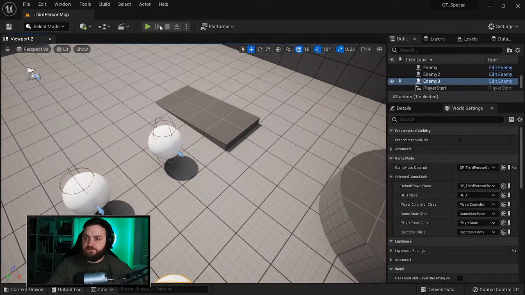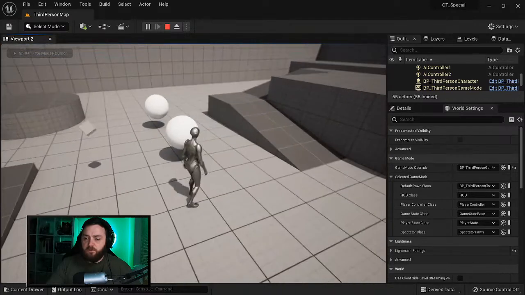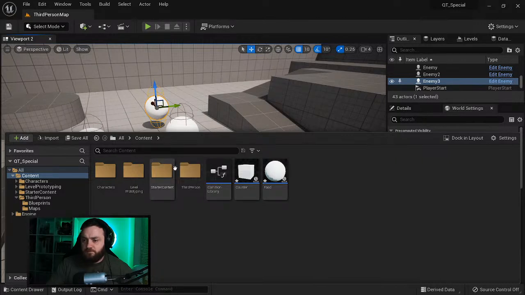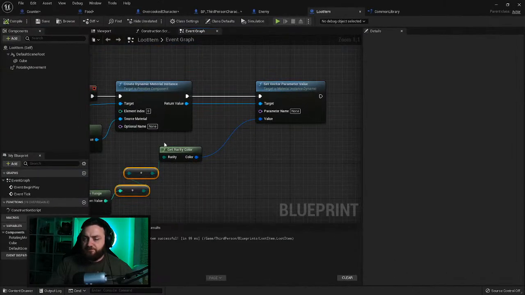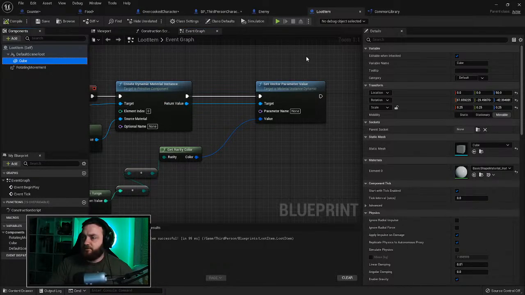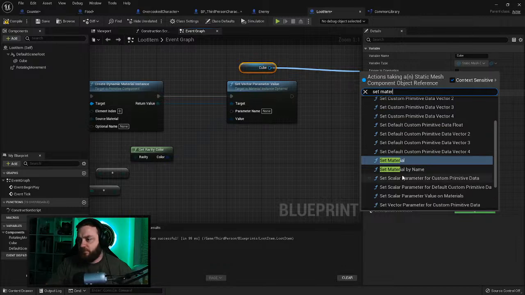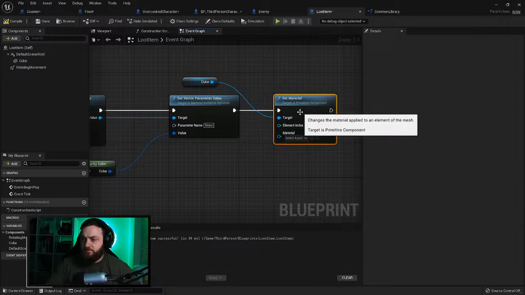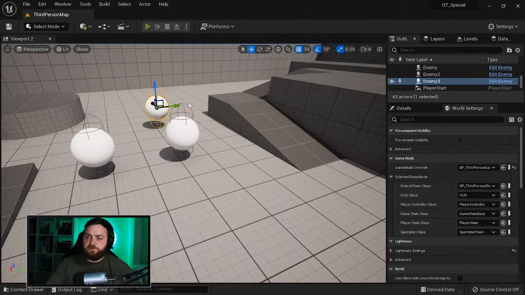Put a few in there so we can see it's working. Oh, I didn't apply the material. Whoops. Put the loot. So once I've done this, I need to set this to the actual mesh. So go, check the mesh out. Set material, and we'll put it in that return value. Yeah. Okay. So push play.